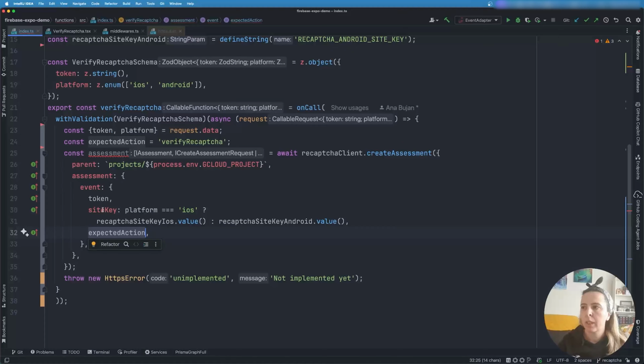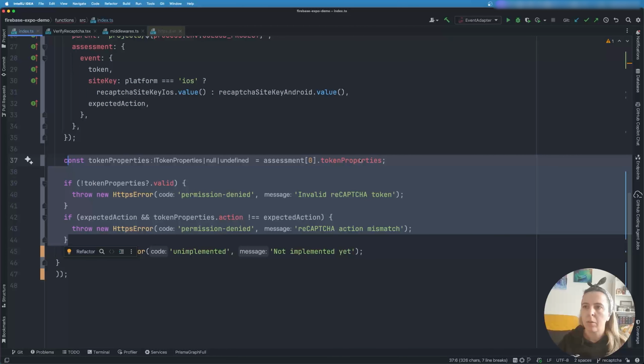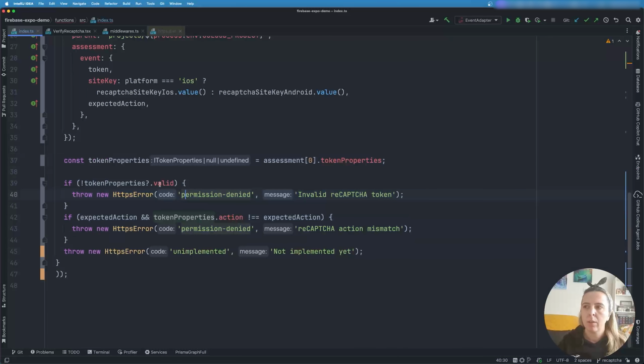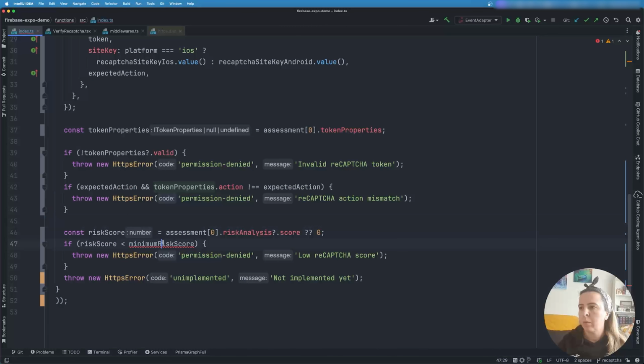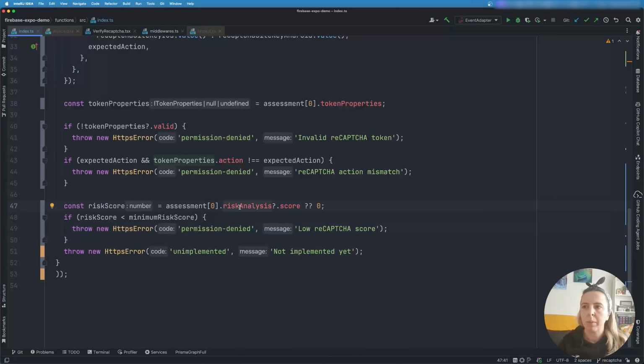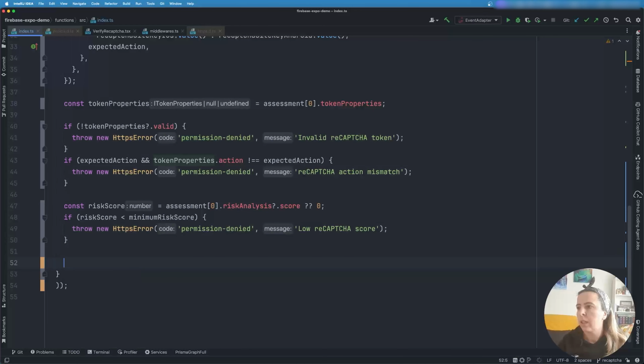Expected action, token, and site keys are defined in the event, and you can verify two things. The result will come in the token properties. If the token is invalid, I return permission denied, and also if the expected action doesn't match, permission denied. One more thing. Since you are using reCAPTCHA Enterprise, it makes sense to also match by the risk score. Minimum risk score, it's a value that can be from 0 to 1, so I chose 0.5. And finally, I can return a message that the reCAPTCHA verification was successful.